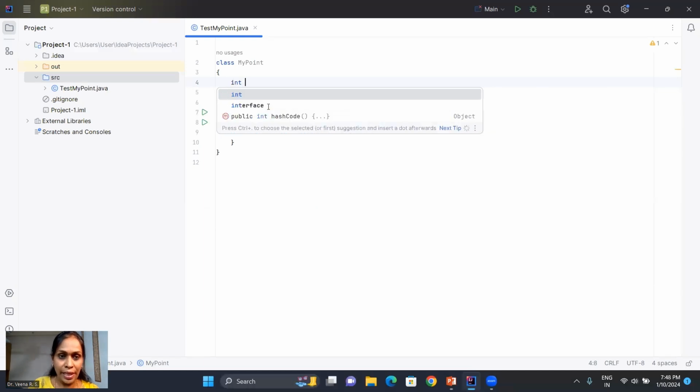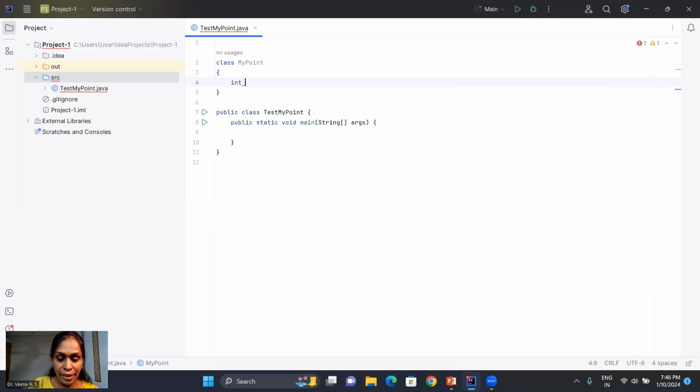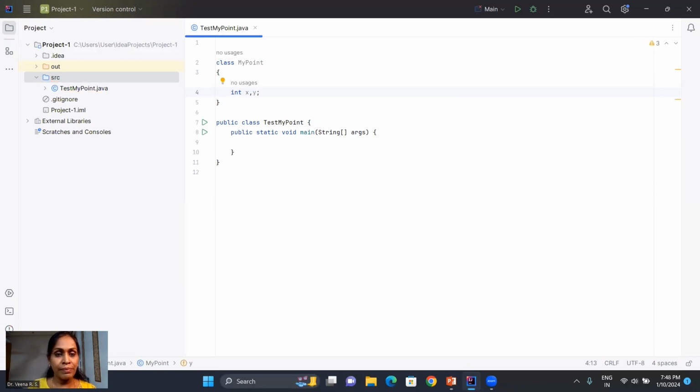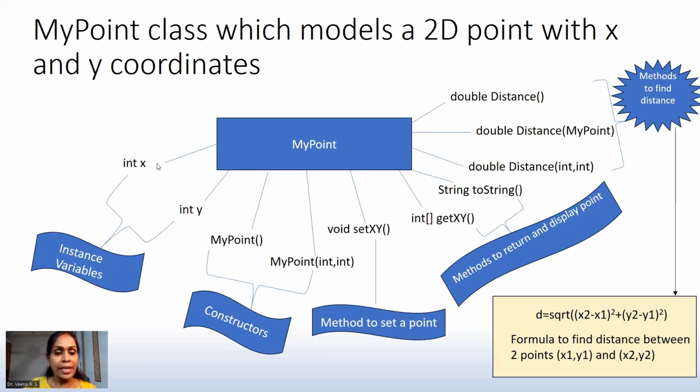So I'll just write int i, comma, j. Or I'll just say int x, comma, y to be very specific. So I have created two instance variables x and y. And if you want this x and y value not to be accessed outside the class, I can always make it private. I can just say these are nothing but private members, which can be accessed only within the class, but not from outside the class. So we have declared X, we have declared Y. That means two instance variables we have already declared in the class MyPoint.